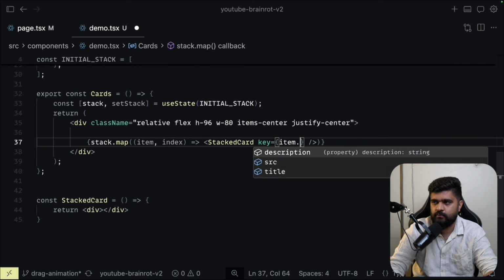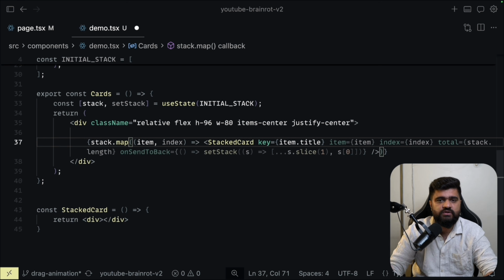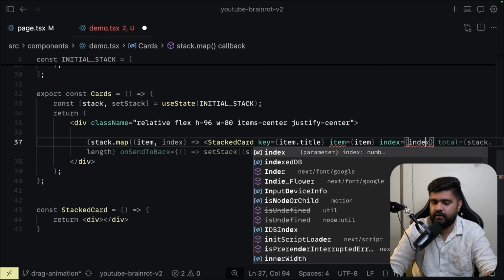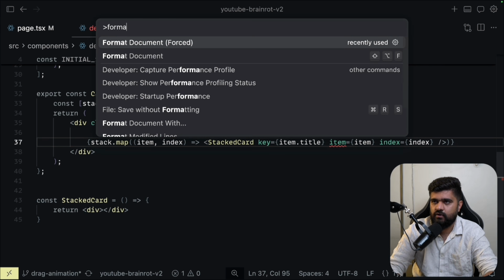Key would be item.title. I'm going to pass it a few things here. The item, the actual card that we want to style, because we want them to be stacked. I really want to mess with the rotation and the scale of it through Motion. Before that, let's just pass in our items. Item, index would be index, and I'll just quickly format it.